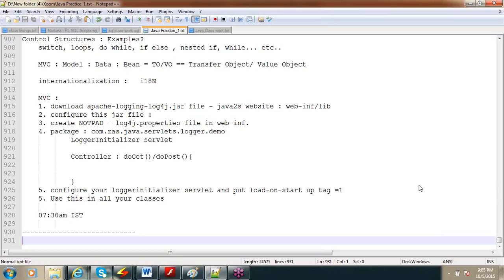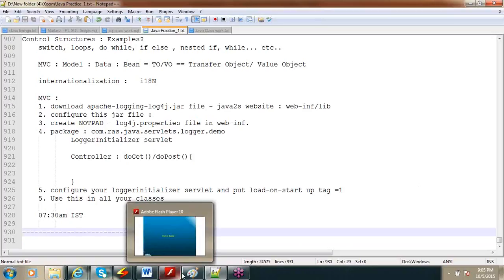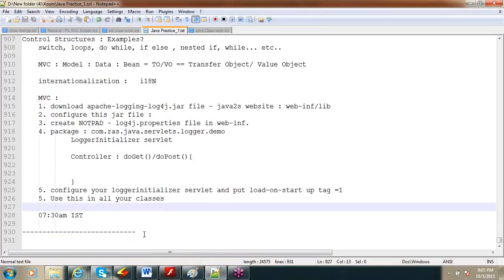Today we'll begin with JUnit testing. Okay. Were you able to plug that log4j into your application? Yeah, I started, but I haven't finished yet. No problem. You can take time and do it.